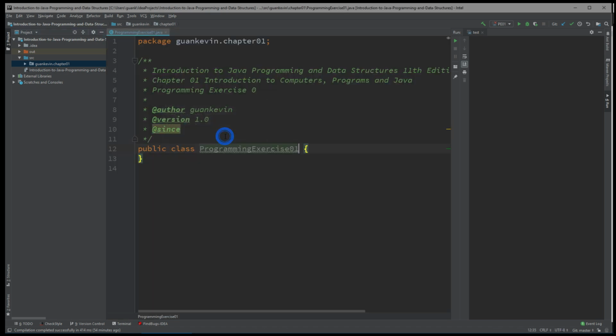Now click OK, and then here we go. All of this is written by default because of what I edited within IntelliJ. ProgrammingExercise1.